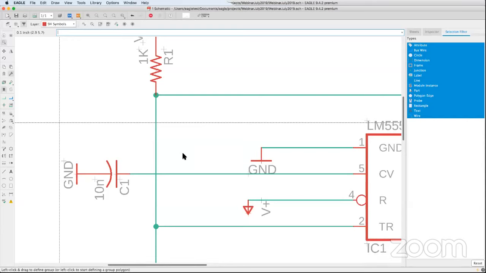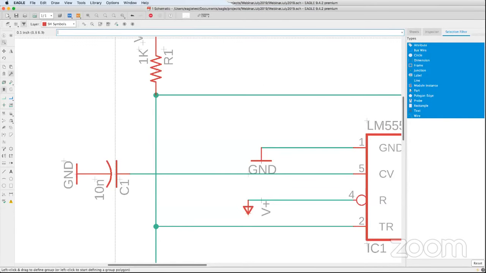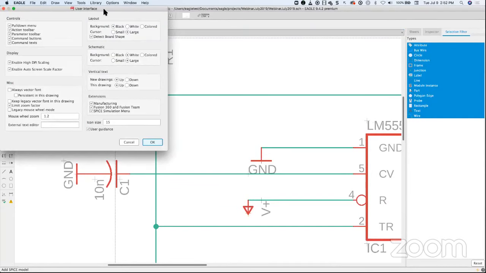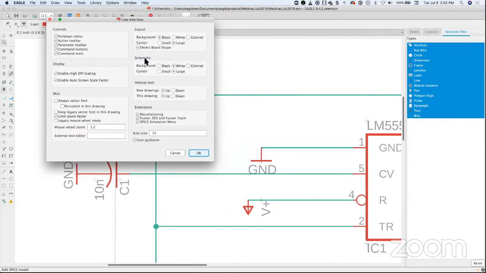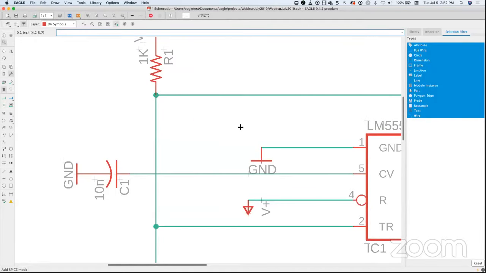Oh, okay, you're talking about the cursor. Very well. If it's the cursor you're referring to, you go to Options and go to User Interface. And you notice that on their schematic, I have it set to large. If I set it to small, you only get the plus, as you could see.